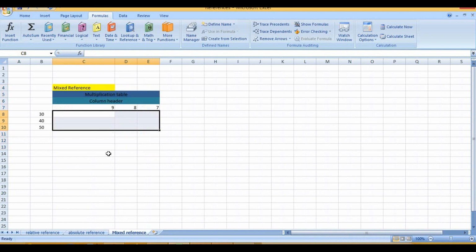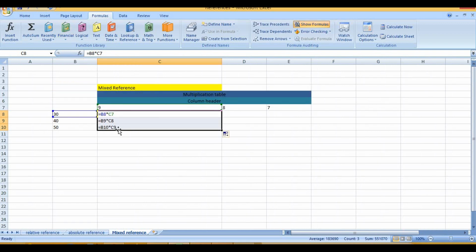Coming to the mixed reference, here I want to multiply 9 with 30, 8 with 30, 7 with 30, 9 with 40, 8 with 40 and 7 with 40. In this way, I want to calculate. So I will write equal to this multiplied with this. Now let me try it out. It is absolutely wrong again. So in this case, see the formula. Here it is taking relative reference again: B8, B9, B10 in this way.